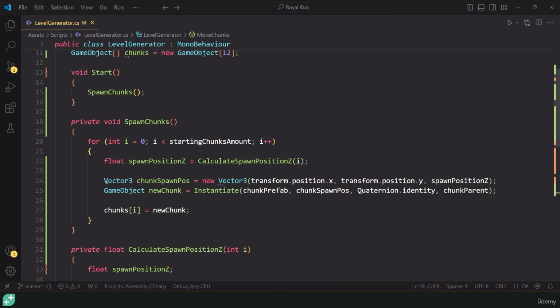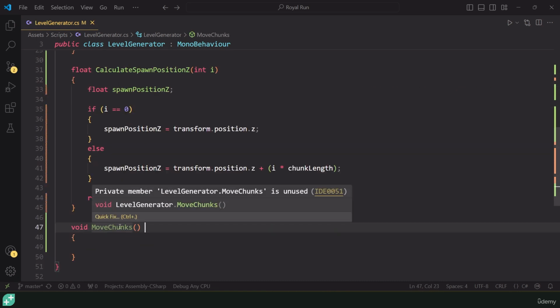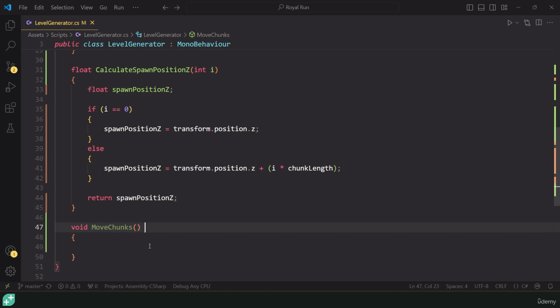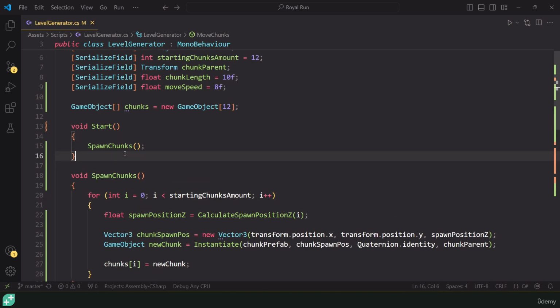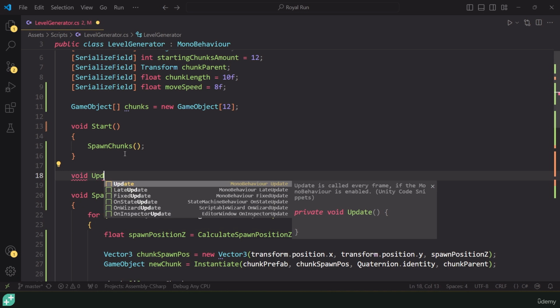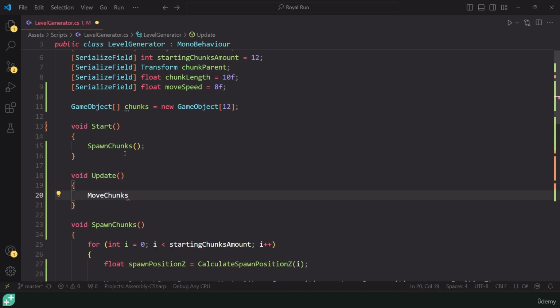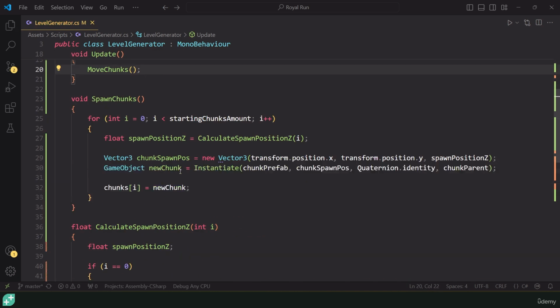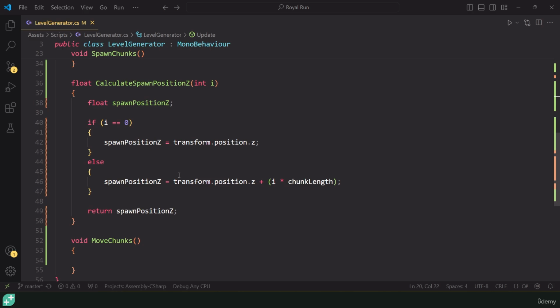And just for the sake of consistency, I'm going to also delete these two private keywords from our other two methods just to keep things implicit. Because we're going to be moving each individual chunk using transform.translate, we can just put that directly in an update function. So let's create that as well. Update. And inside of update, we'll just call move chunks every frame, which will introduce you to this lecture's challenge.